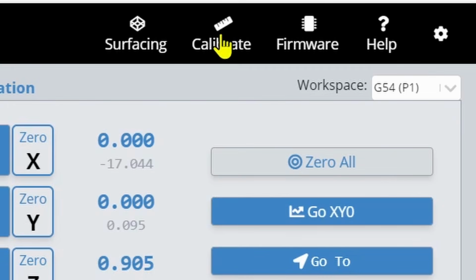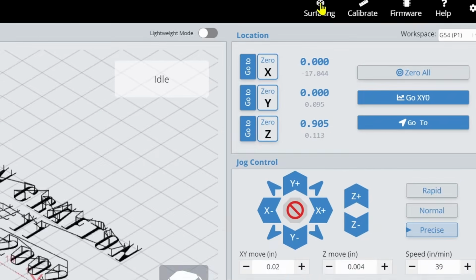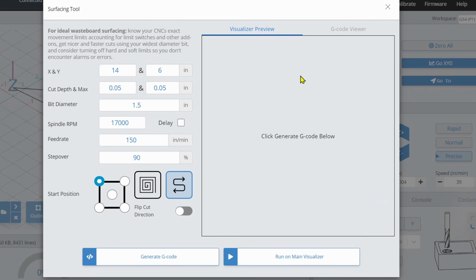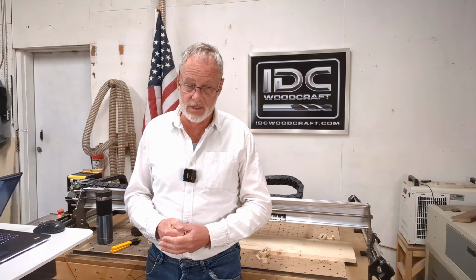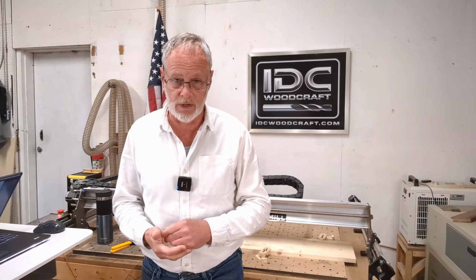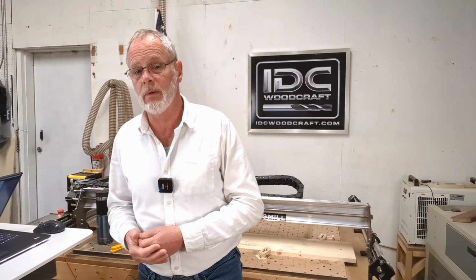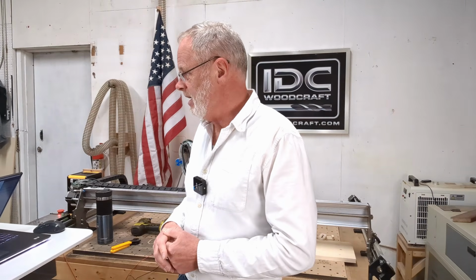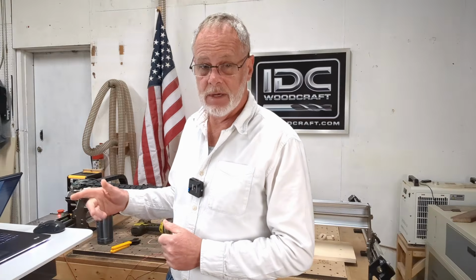And finally, we have the surfacing feature. And the reason that is there is if you need to get your spoil board surfaced, you can use the features in here rather than design your own spoil board program in your design software. So you can play with that as well. I'm not going to dive into that. It's a good tool that's there, and take advantage of it.